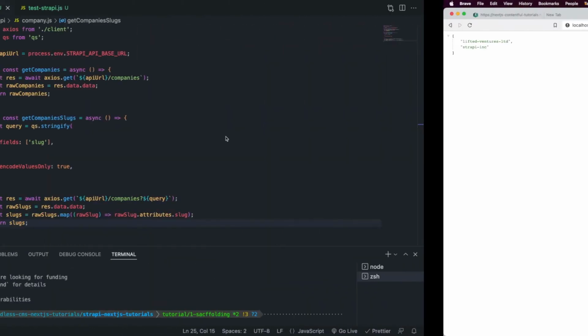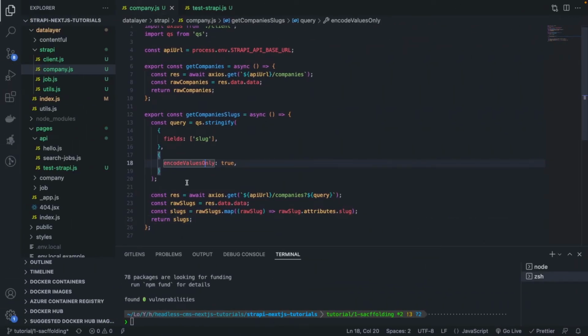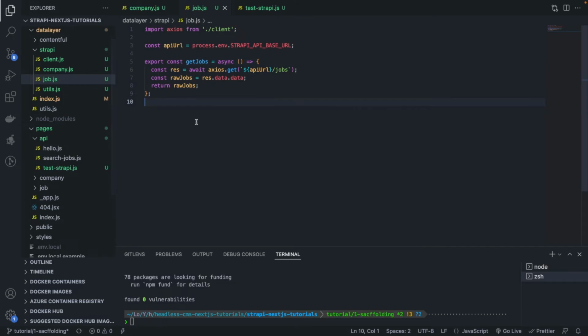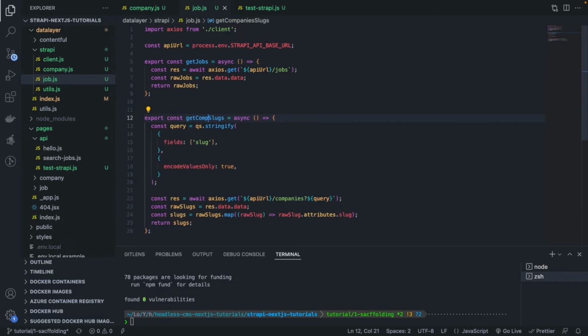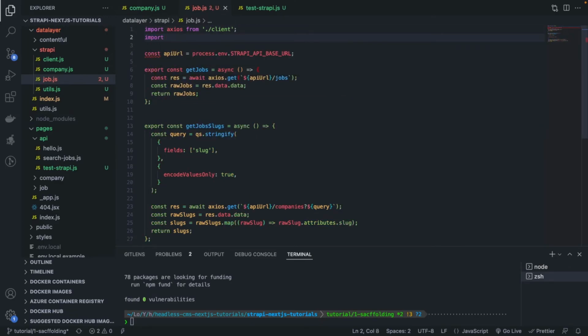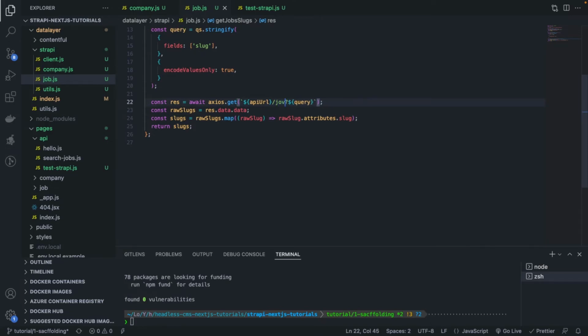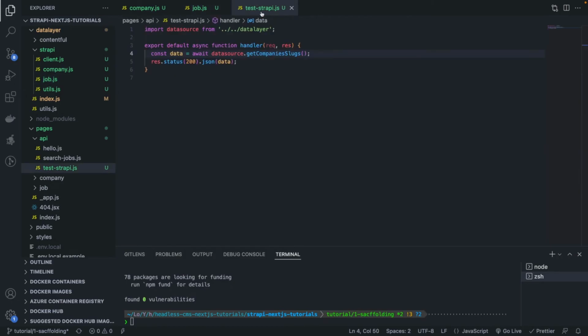Let's do the same for the jobs. Let's just copy this function and do the same in the jobs API layer. getJobSlugs, import qs from query string, and we're going to do exactly the same here with jobs. Very good. Now in our test Strapi, instead of calling getCompanySlugs, we call getJobSlugs, and we should get six of them. Very good. See, all the job slugs.